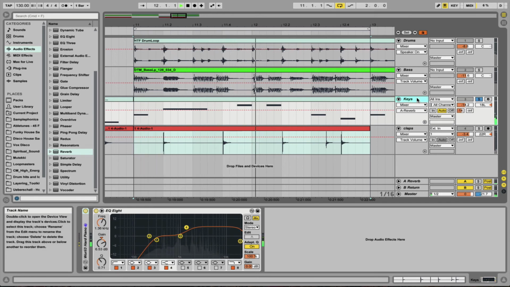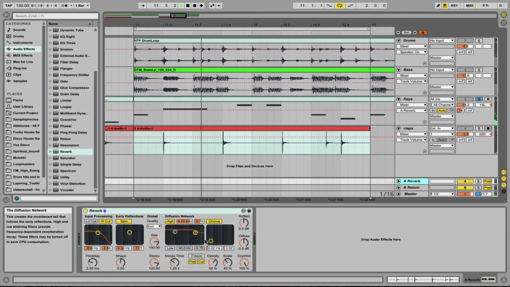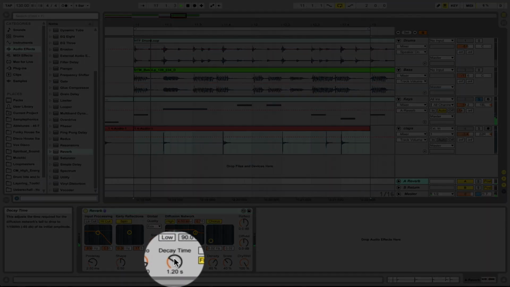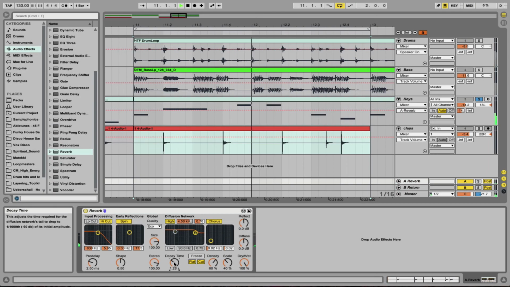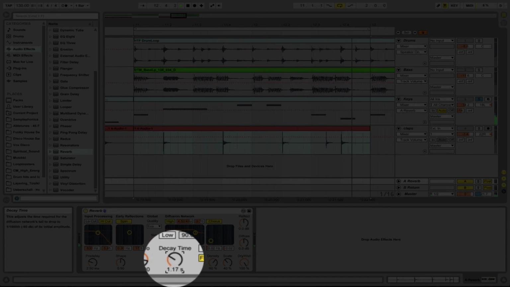Okay, and now it's quite spacious, so let's go to the reverb and we can reduce the decay time. Okay, so the decay time is the amount of time that the tail drops off after its initial sound. So the smaller the decay time, the smaller the room it sounds like you're working in. Epic. Just want a bit of character. So 1 second's working nicely there.